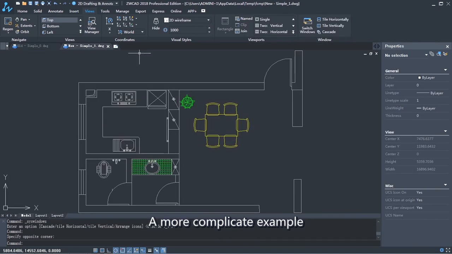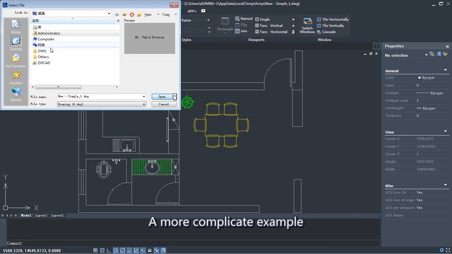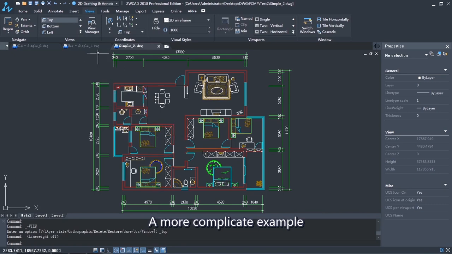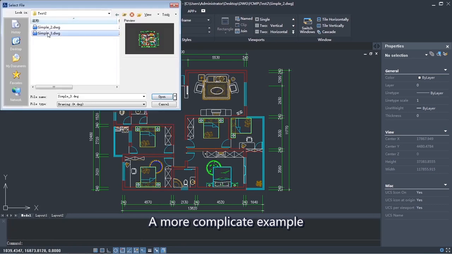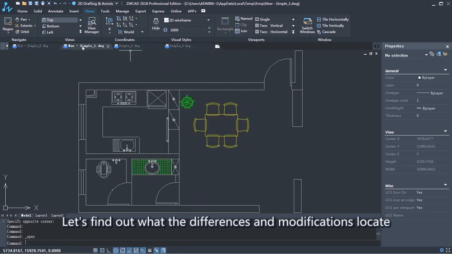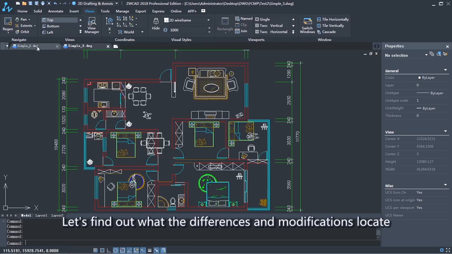A more complicated example. Let's find out where the differences and modifications are located.